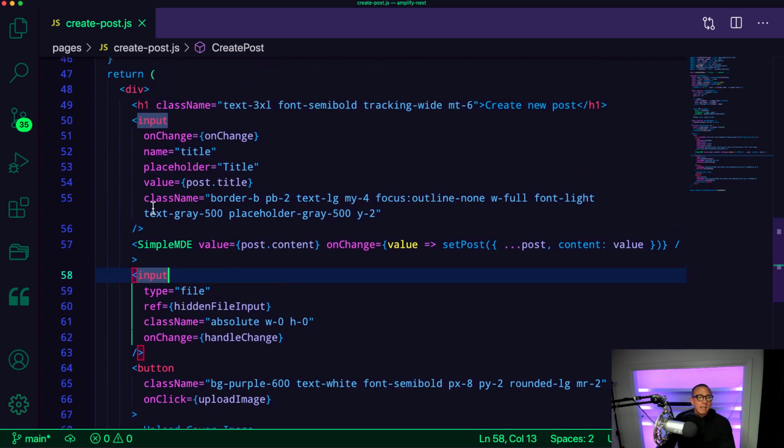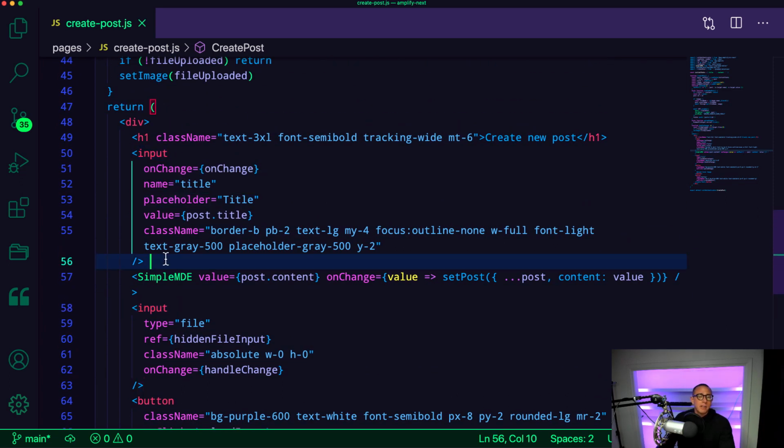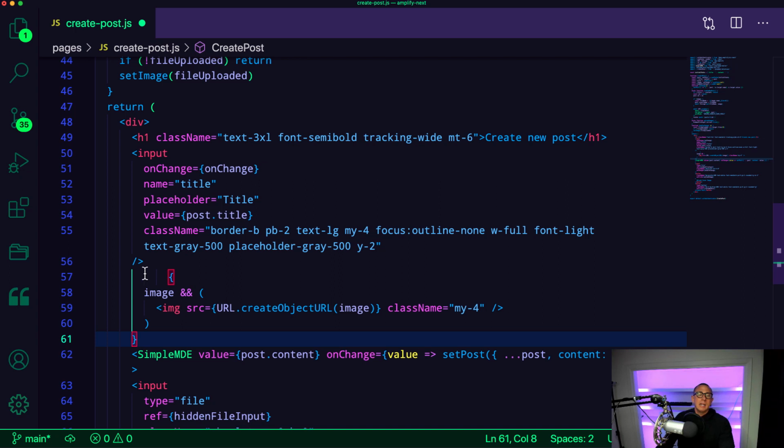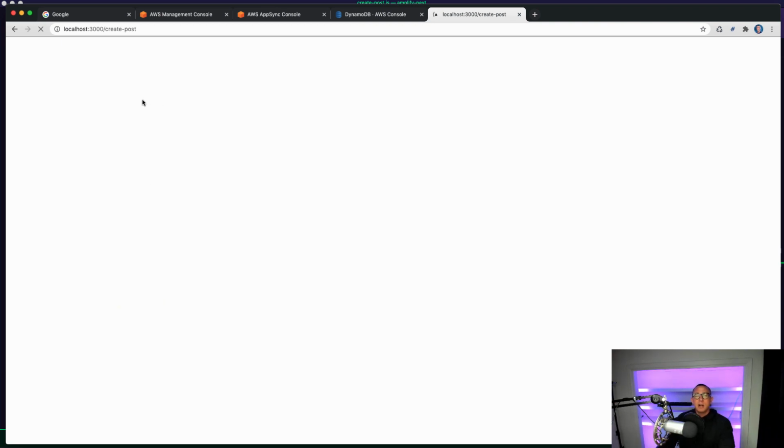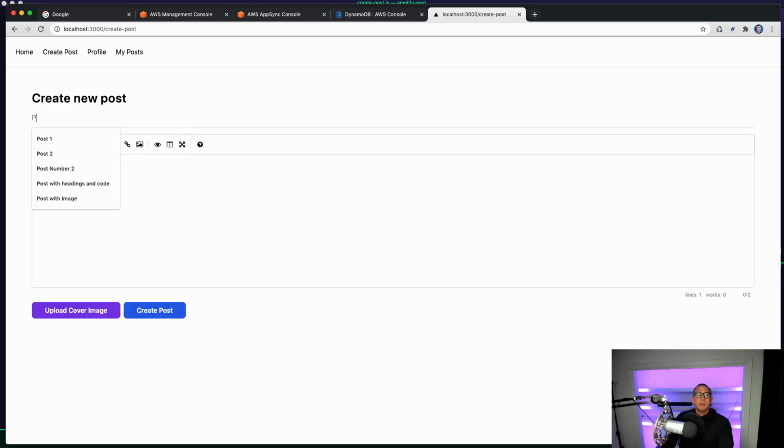And underneath the, I guess, input for the title, let's do something like this, where we basically say, okay, if there is an image, we want to go ahead and return an image component with the image source. And we're basically saying URL.createObjectURL passing in the image, which is kind of the way that you would want to render the image in your UI. So save that, update this one more time, and refresh one more time.